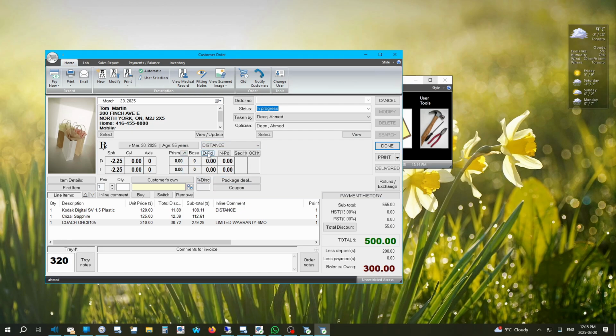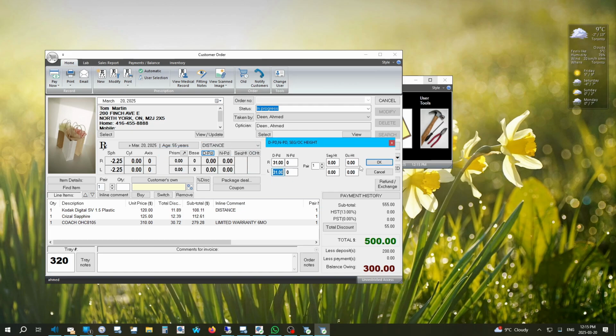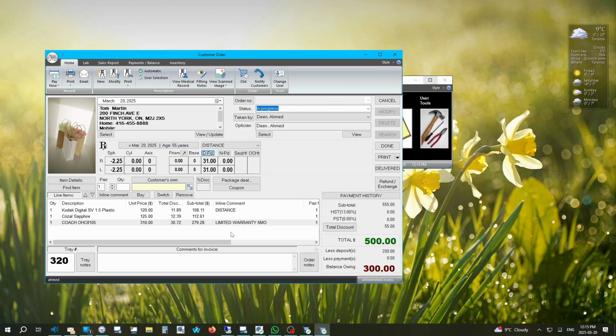And let's enter the PD by clicking the PD button. So I'm going to say it's, say, 62. If I press Tab, it'll split in half. Okay. You can, of course, just type them individually as well. Seg height, if you're missing here, it will also tell you the seg height's missing. If you have it, you can type it here. Click on OK. And just click on Done.